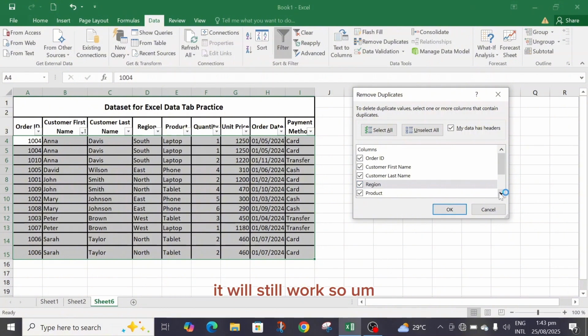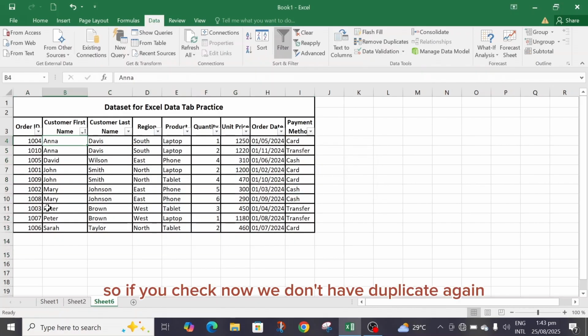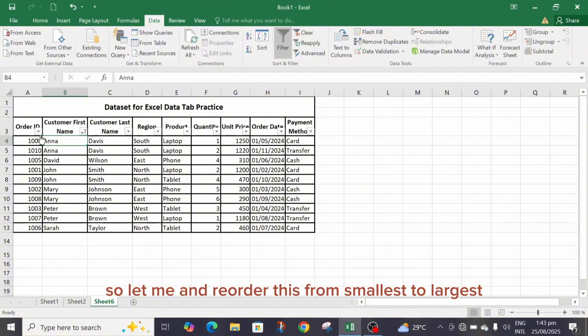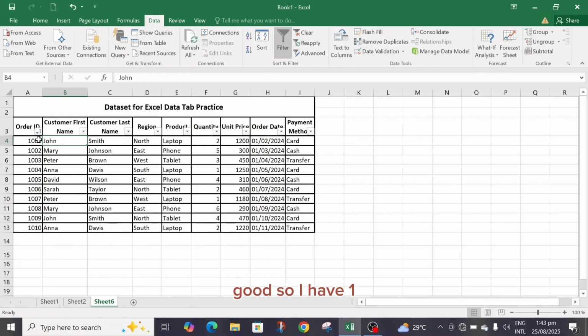So let's do that. Two duplicate values found and removed, 10 unique values remain. So if you check now, we don't have duplicate again. So let me reorder this from smallest to largest. Good. So I have 1, 2, 3, 4, 5, 6, 7, 8, 9, 10. So with this remove duplicates, you can remove duplicates from your data sets.